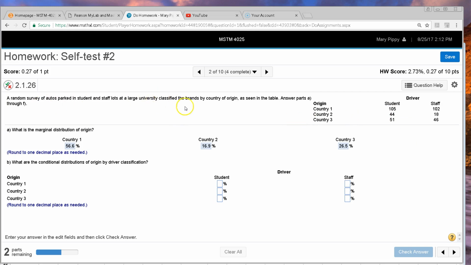Okay, this is a question that involves, what do we got? We got cars parked in a large university parking lot, and the cars are categorized by 3 different countries, whatever country their license plates were from, and whether the driver of the car was a student or whether that person was staff. Now, then we're asked, so we have the numbers, but I can't copy and paste them into, say, something like Minitab. Okay, I'm asked what is the marginal distribution.